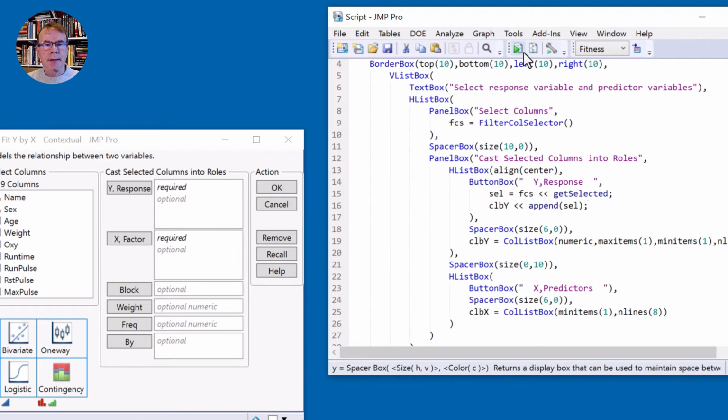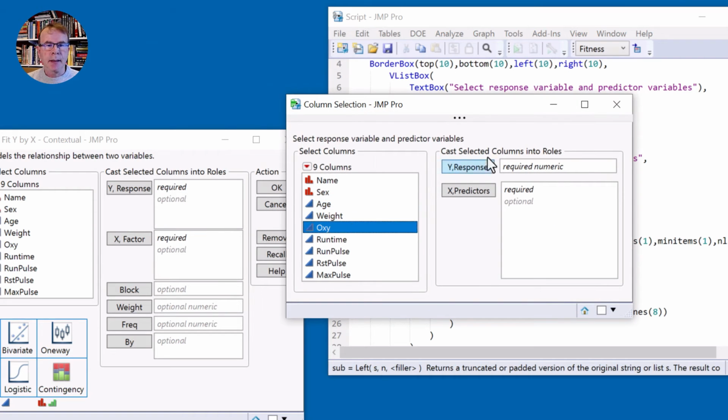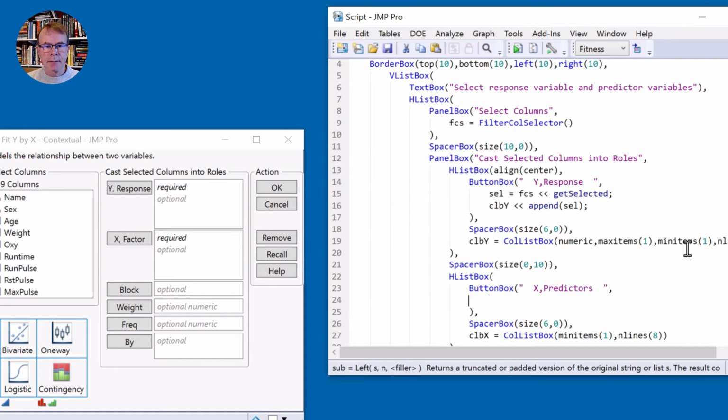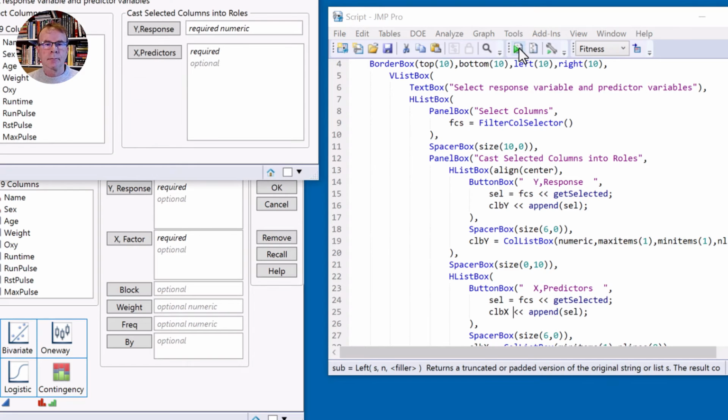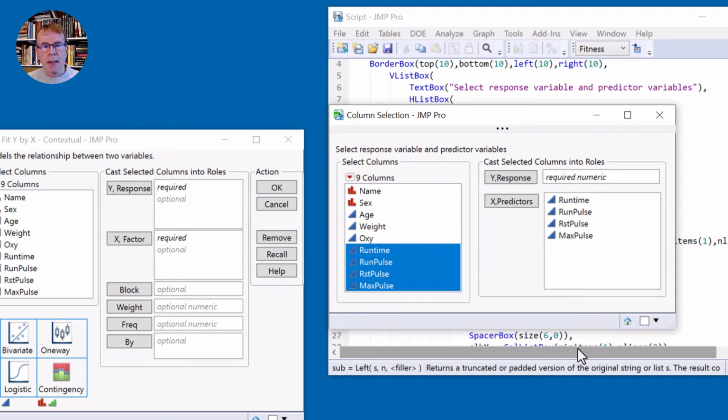Let's make sure that works. I select Oxy, click the button, and that works. So I can take the same logic now and add it to the button for the X's. The only difference is this needs to be CLBX. So if I select a list of columns, click the button, everything works perfectly. So that's excellent. So now my buttons are working.